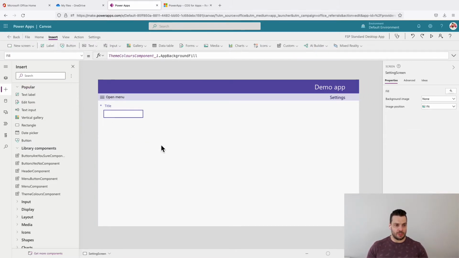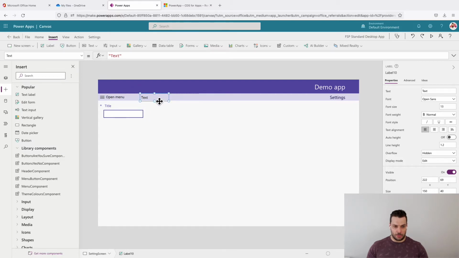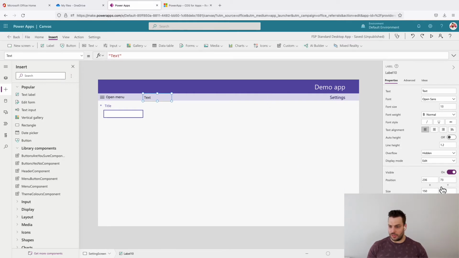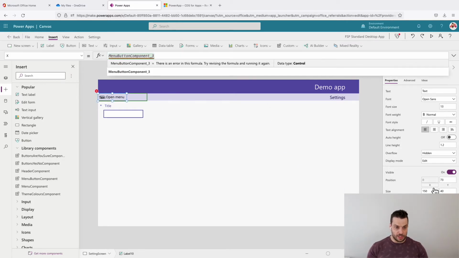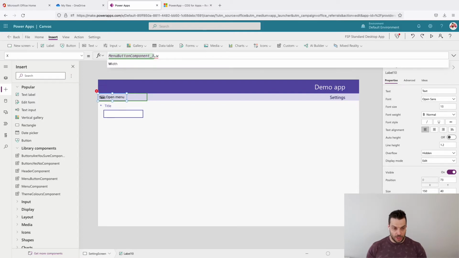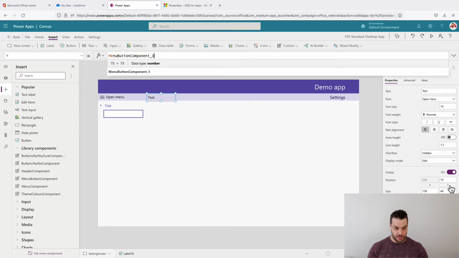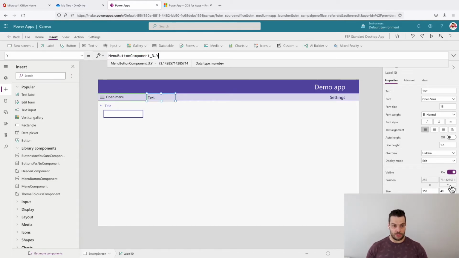So let's insert a label. We want to position this somewhere nicely here. Again, I need to dynamically position this to make it work. So I've got this component here, and I can use that as my benchmark. So what I'm going to do is say the X position is going to be that dot width, so it starts after that. The Y position is going to be that dot Y, so we can literally just copy. And the width of that, let's make it the same just for simplicity's sake.